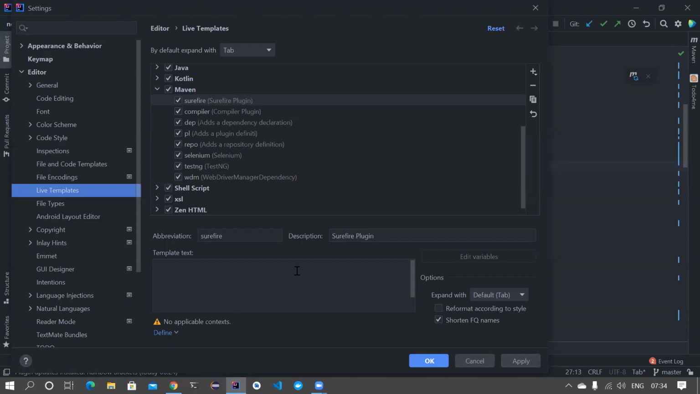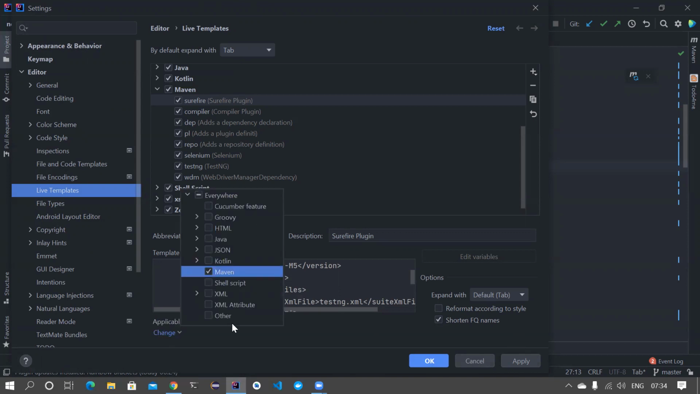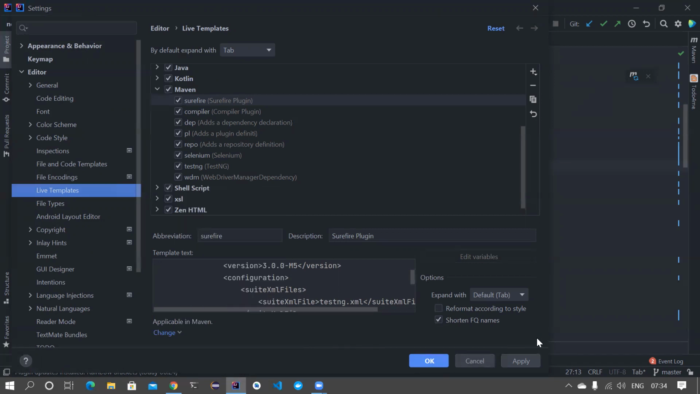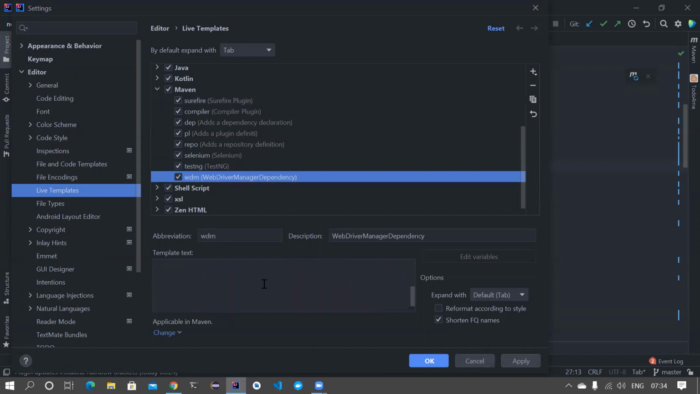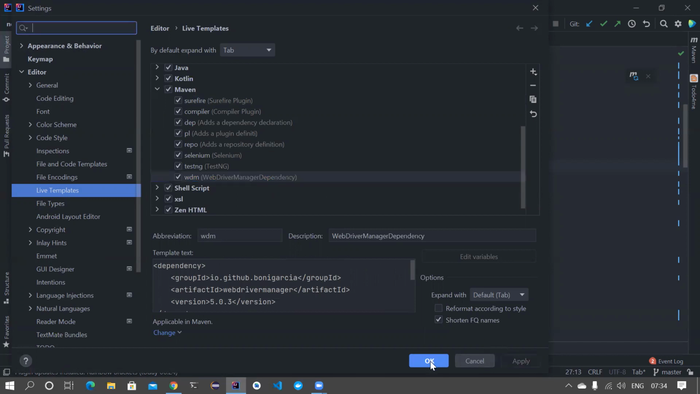The template text is what we copied from there, and the version is all there. I need to apply the context here so it is applied only on the Maven side. If you want to choose multiple ones, you can also choose that, but in our case it's just one. Also, if you notice, I have a Selenium dependency, TestNG dependency, WebDriver Manager dependency. Everything is already added in my IntelliJ IDE. This might be supportable in your Eclipse as well, so check for the templates. Good, and click on apply and OK.